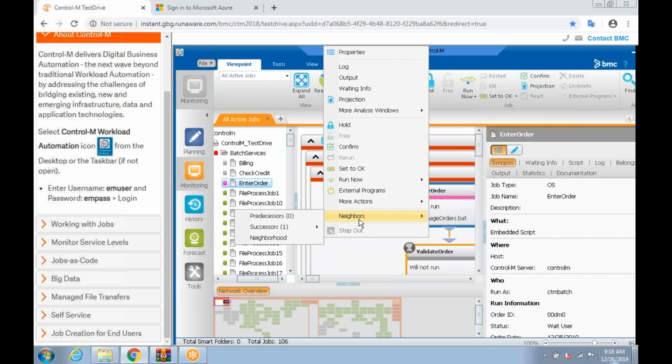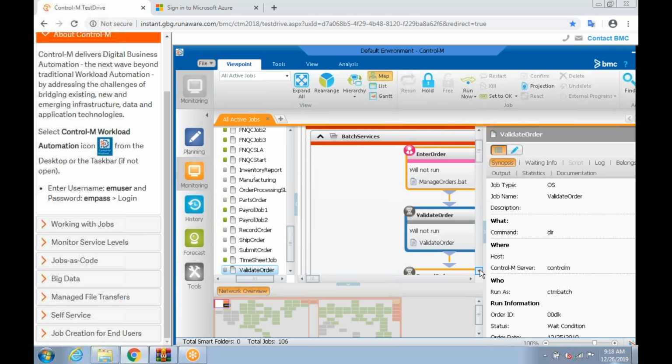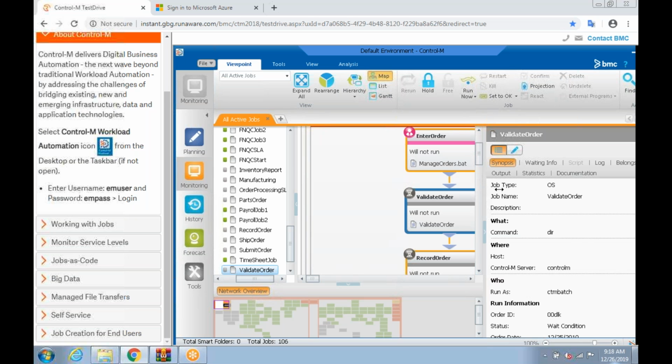Then neighbors, again, you can reach out to its predecessor and successor immediately. These neighbors are about immediate predecessor, immediate successor. So, for example, this job has no predecessor. It is the first job of the stream, and there is one successor of it, right? So that's the way we can navigate, because this is very much visible to us.